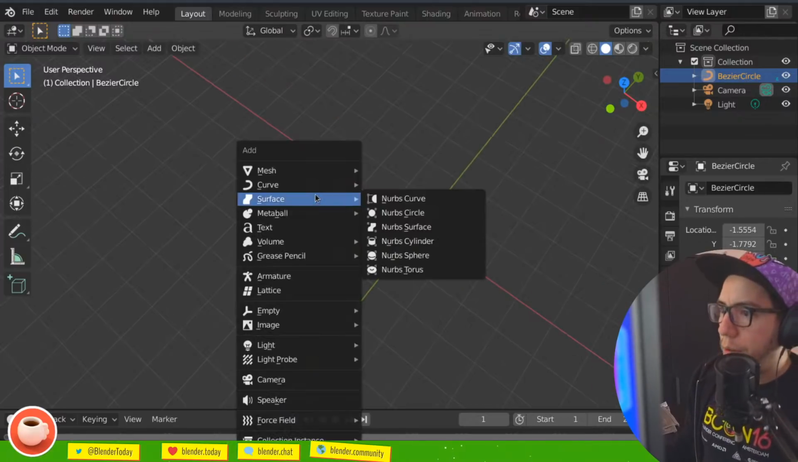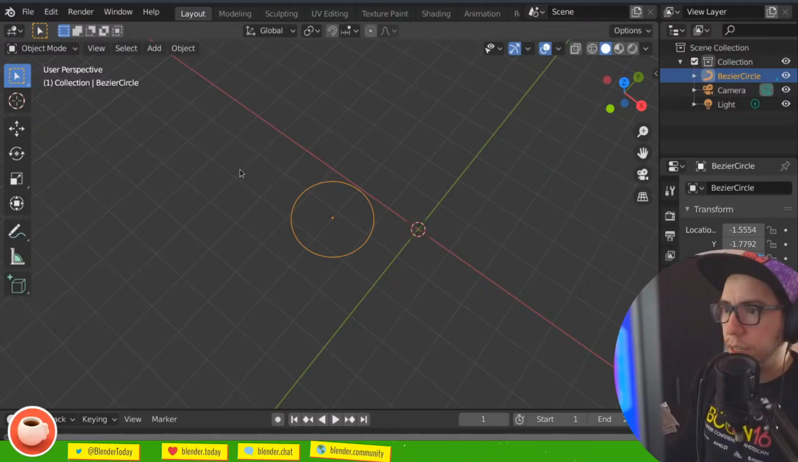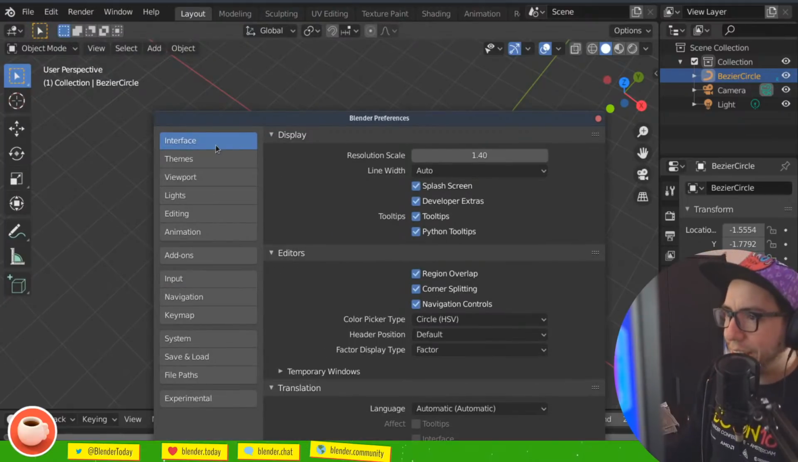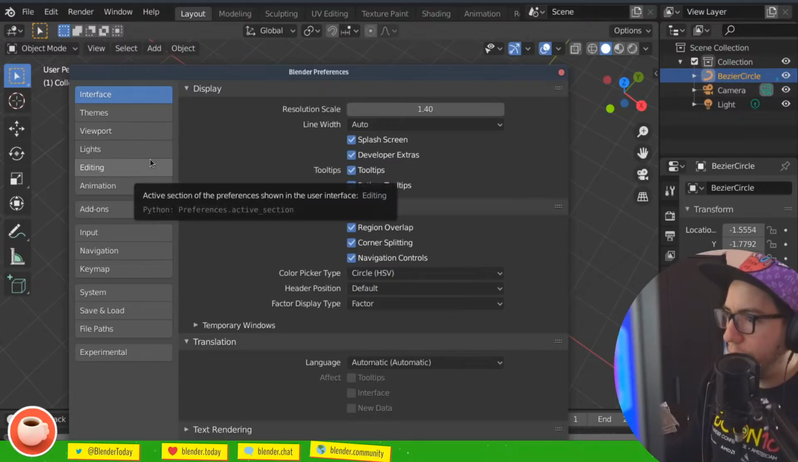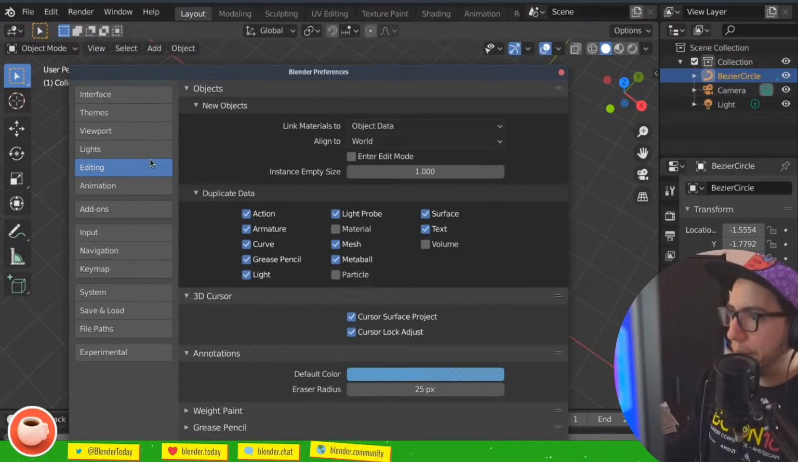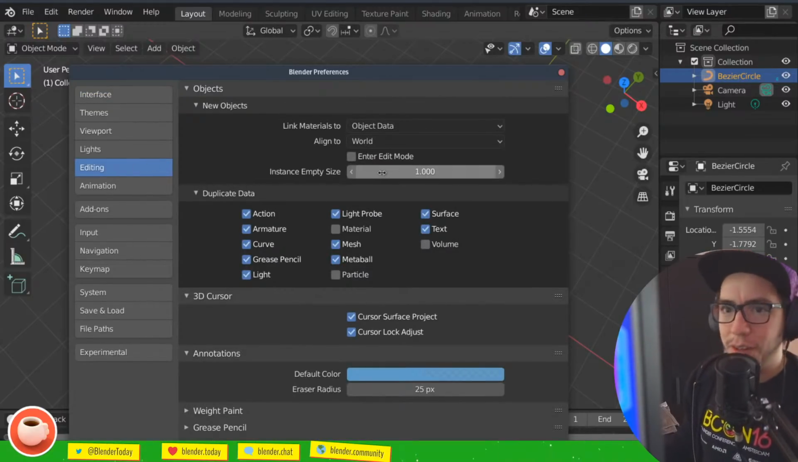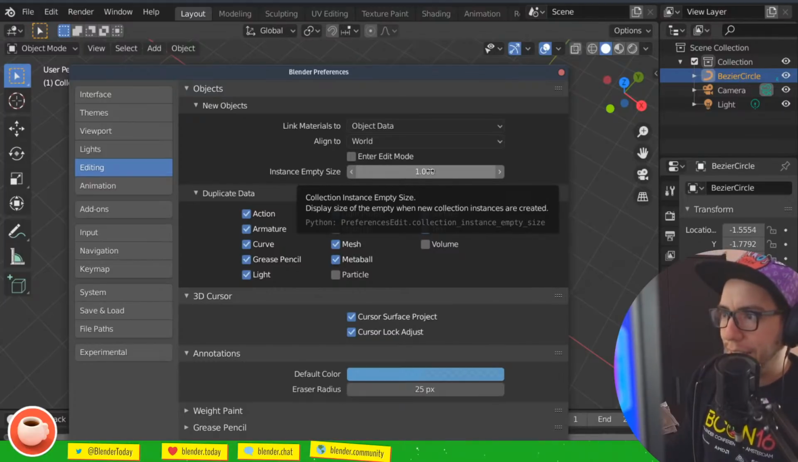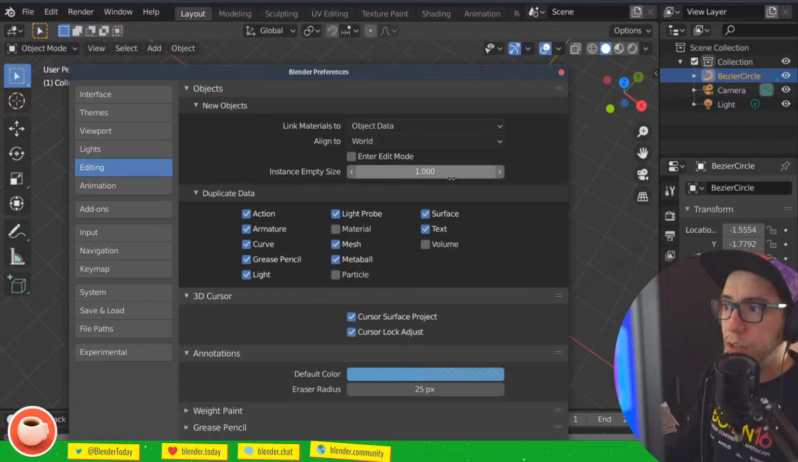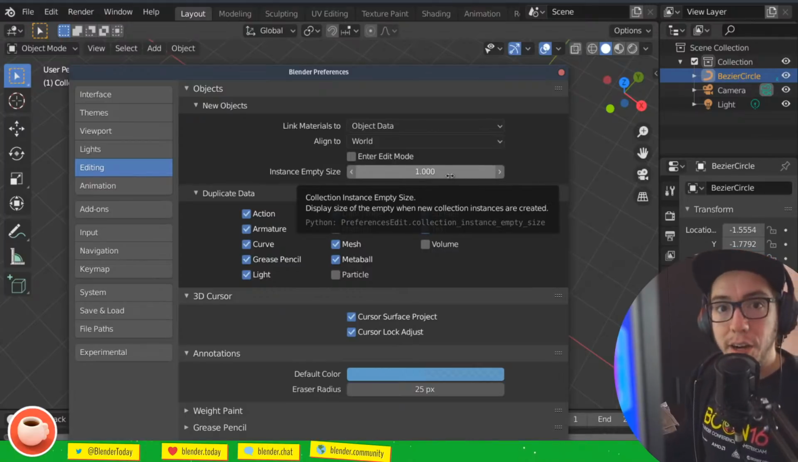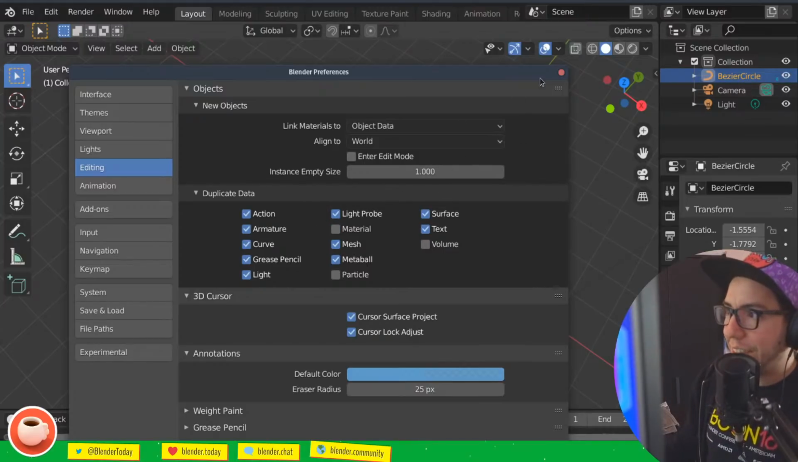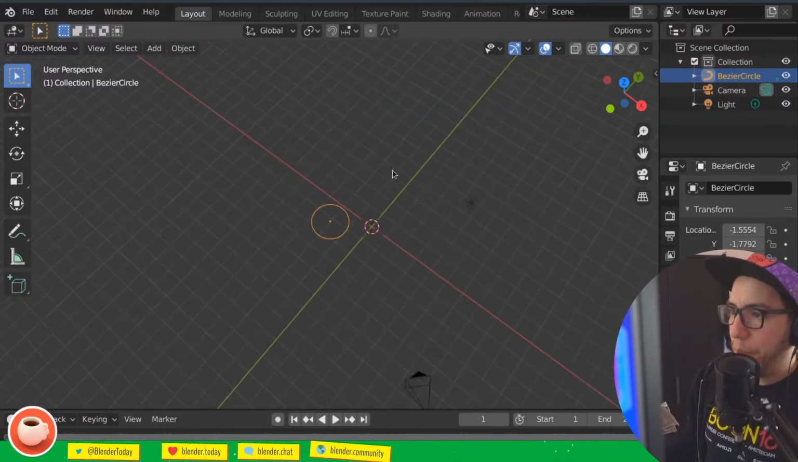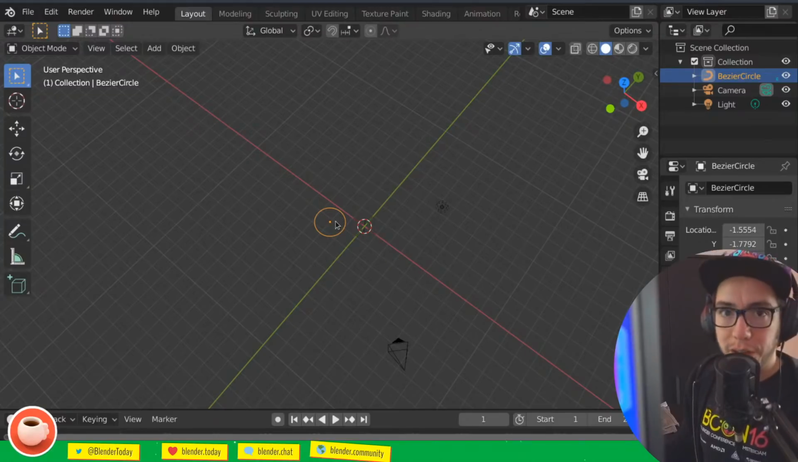Also, is it a user preference in the user interface side of things, or is it, now I'm confused, isn't here in editing. So instance empty size, you can change the default size for instance empties. So if your scene is very large or very small, you can choose which one is gonna be the size of the newly added empties, which are usually used for instancing.